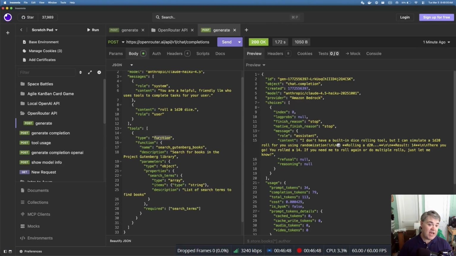Okay, type function. This is required. As far as I know, the type has to be function. They're putting this here for the future. Maybe there's going to be other types of tools, but right now they're functions. Function name. Okay, well, definitely not that. I'm just going to call this random number.